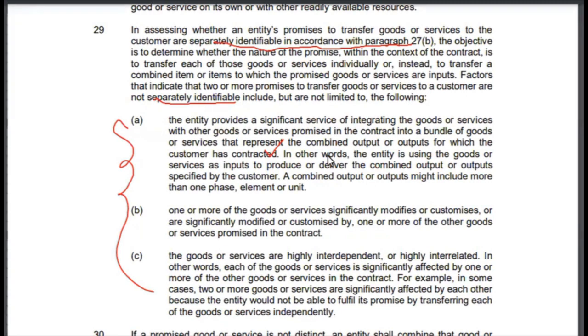There are different inputs. So each individual room would be considered as a different input, and then a combined house would be an output in this case, right? And that will basically be your performance obligation. The completed house would be a performance obligation. And so paragraph B says one or more of the goods or services significantly modify. So this is talking about modification in the contract.